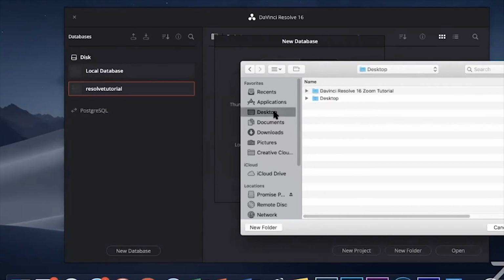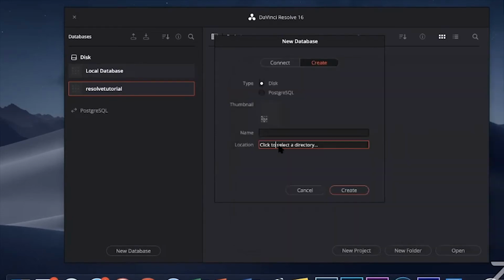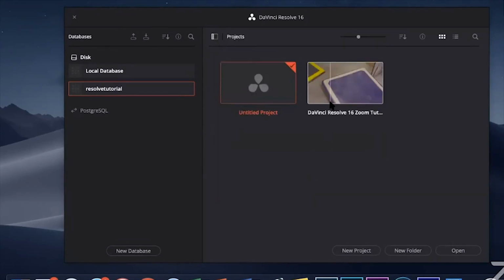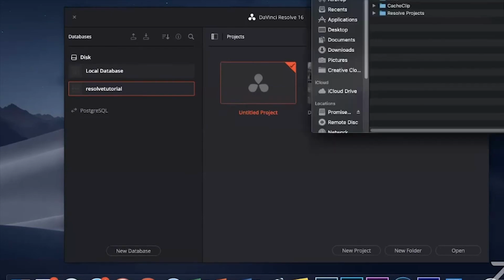For demonstration purposes, I've pre-made a database for today's tutorial, which is on the desktop: DaVinci Resolve 16 Zoom tutorial. Then you need to give it a name. According to your preferences, you can just name the database as it is. Once you've created the new database, here is a tip on how to organize your footage and things like that.